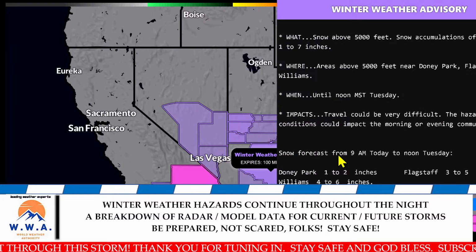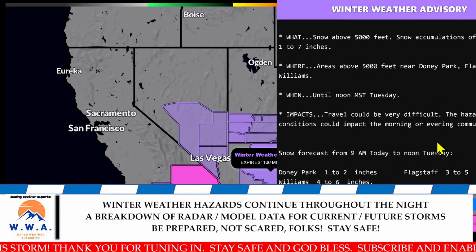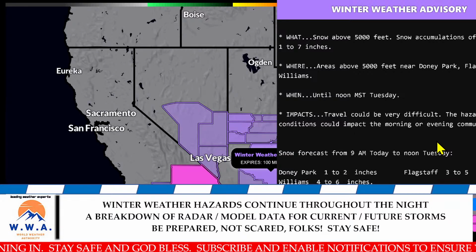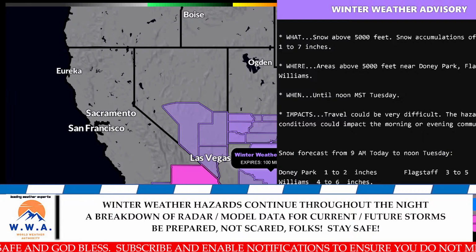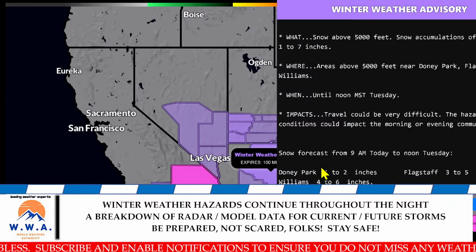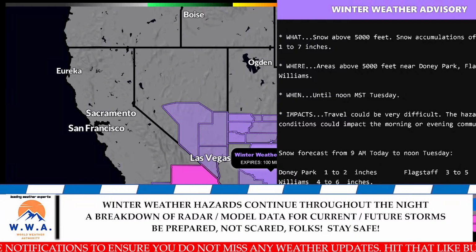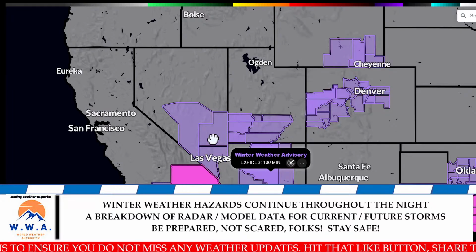It's interesting how they have some of these areas marked off here. So Doney Park, 1 to 2 inches, Flagstaff, 3 to 5 inches, and Williams, 4 to 6 inches. So you can definitely see the increase in elevation, with Doney Park being the lowest, Flagstaff being in the middle, and Williams being up higher in elevation. So it's pretty interesting to see.